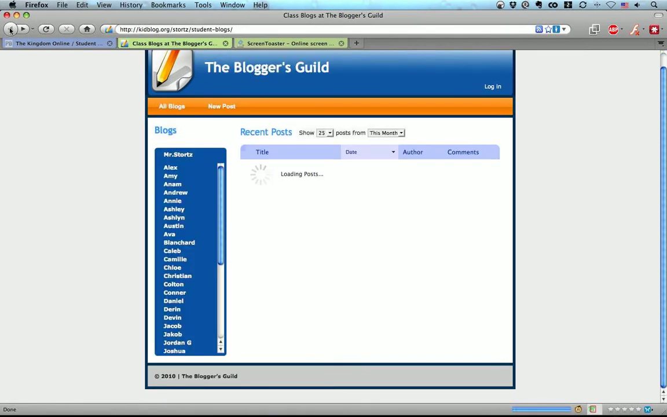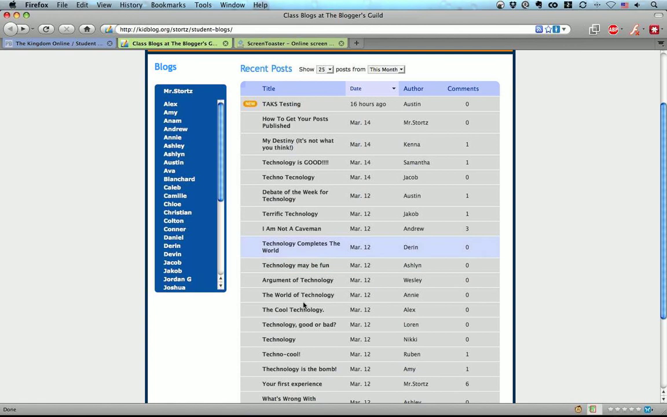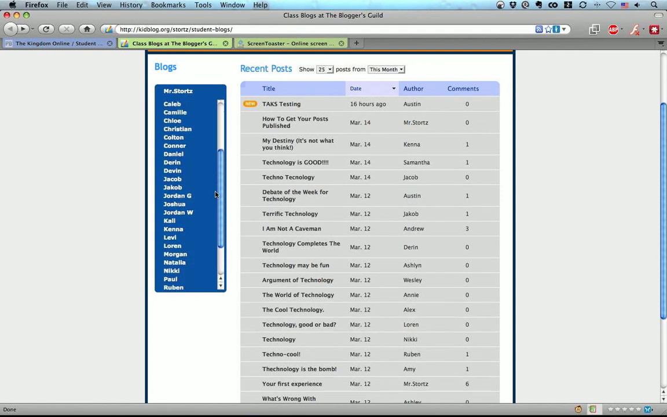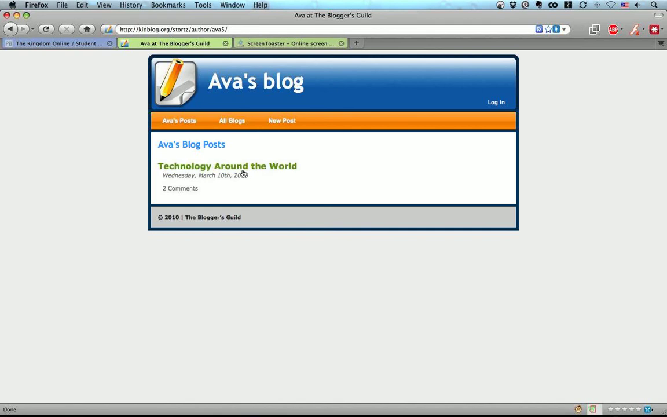If you don't want to see all of these in one shot, you can sort them just by student, and that's over here on the left hand side. If you just want to see blogs written by one particular author, you just click on that and it will show you what they have.